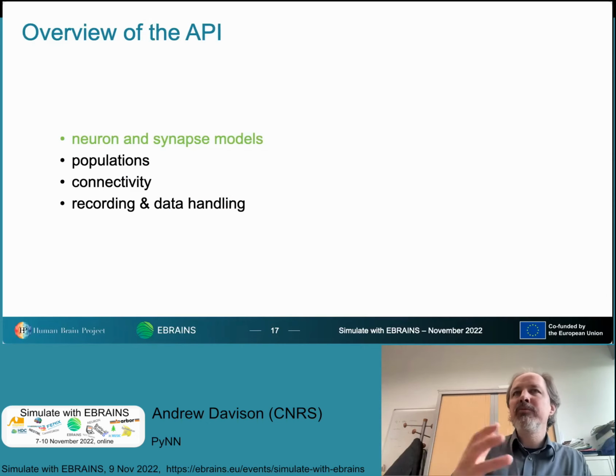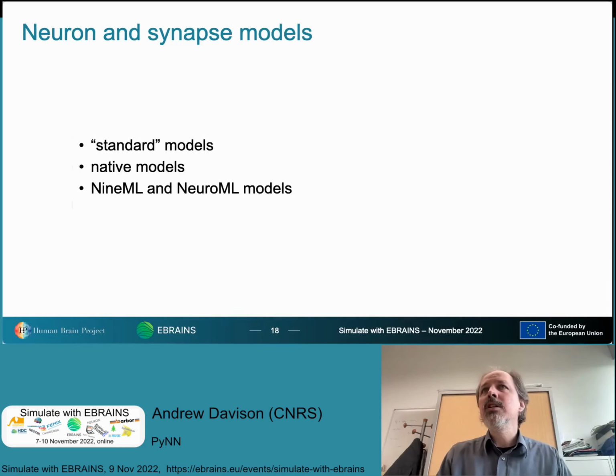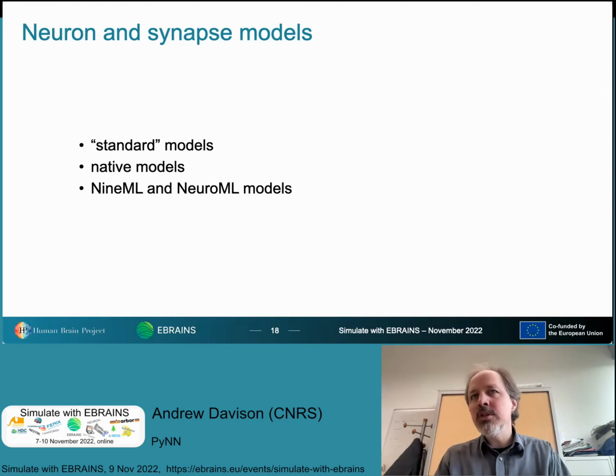So in the API, we can break it down into neuron and synapse models, populations, connectivity, and then recording and data handling. So Pine comes with so-called standard models. These are models which are available in at least 2 simulators, often in all of them, but at least 2. You can also, if you wish, use native models. So you can use models which only work with one simulator.